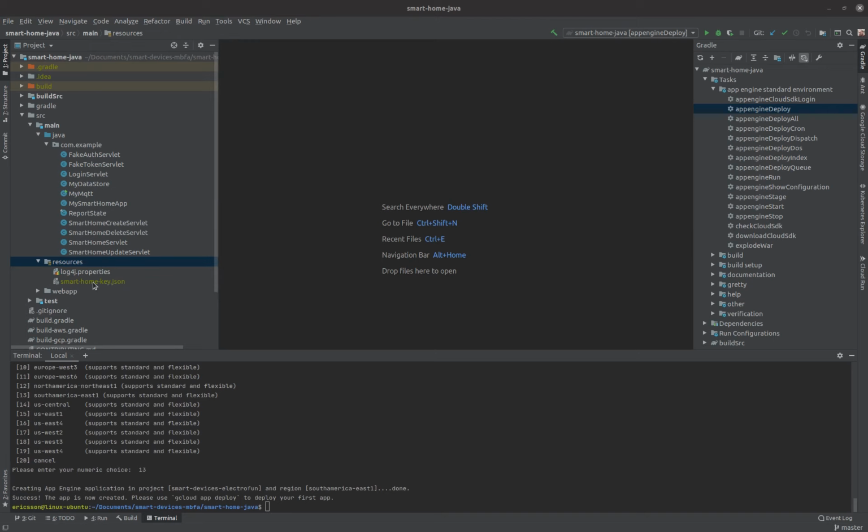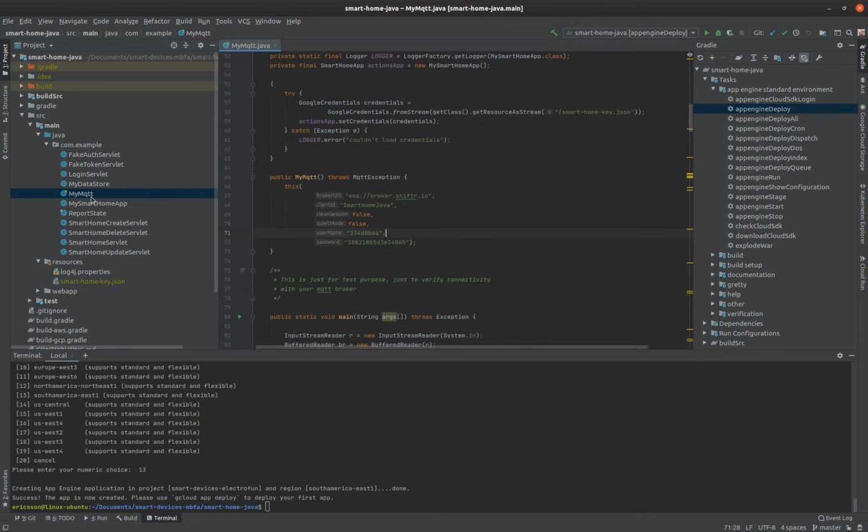First of them is Smart Home Key. There are also instructions in the description of this video and also on GitHub on how to get the Smart Home Key that is needed for authentication, and then you should replace it in this project with your own. Also, in this class MyMQTT, you need to change your MQTT broker credential.